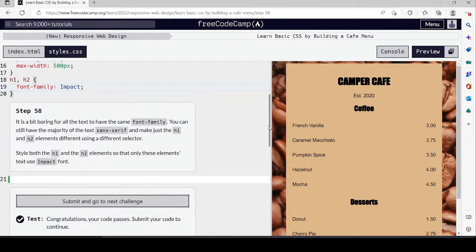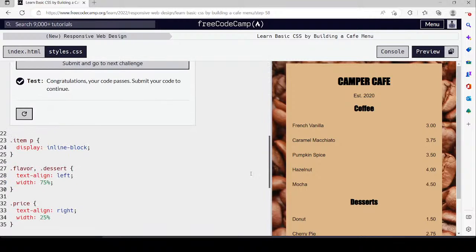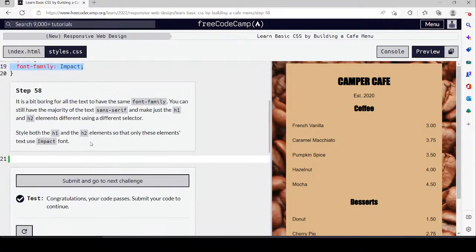So when we talk about selectors, it's like we're selecting it. So then you say H1 and H2, do this. Have this font, have this style. So now we're applying it based on these directions.